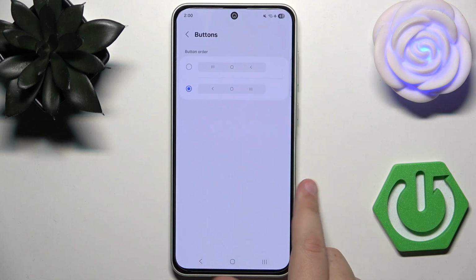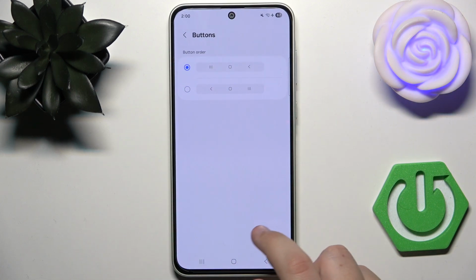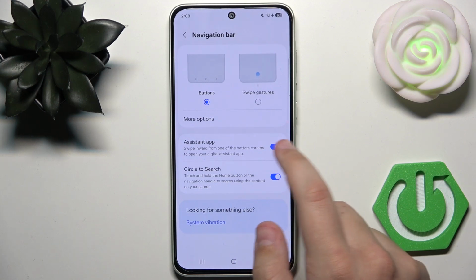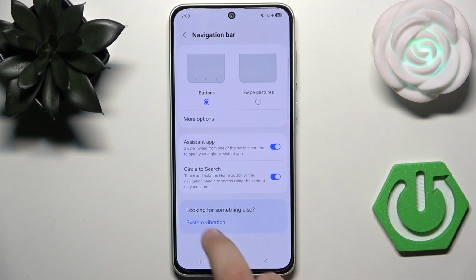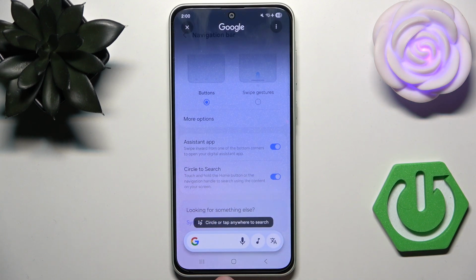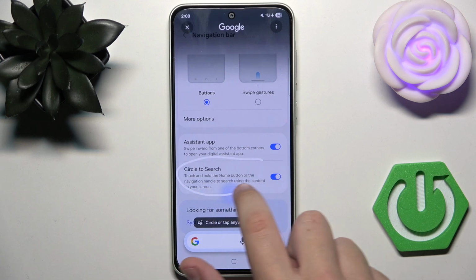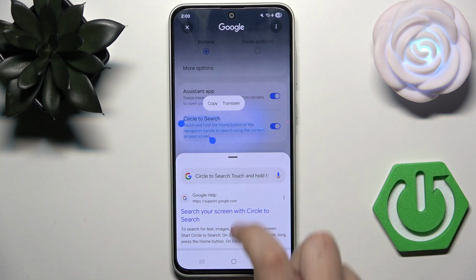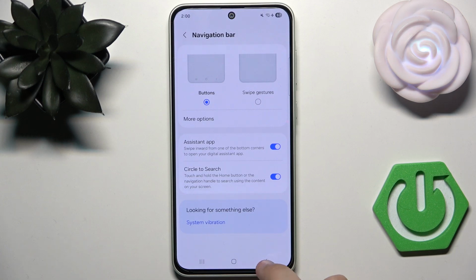And what else can we do? I will show you guys. Here we can also disable or enable assistant app, or we can enable or disable circle to search, which is holding the circle. And now what we can do is circle it up, and as you guys can see, it will search it up on Google.